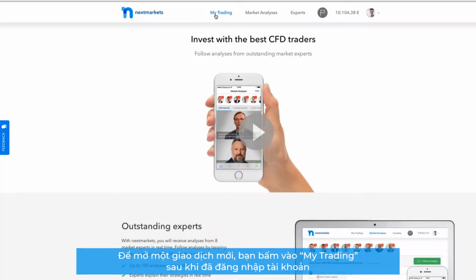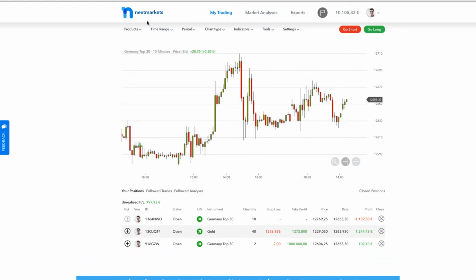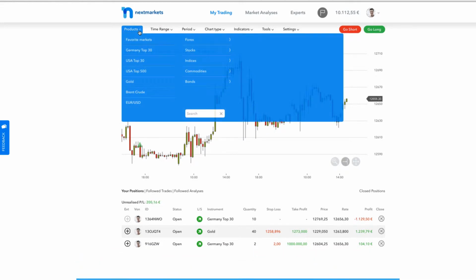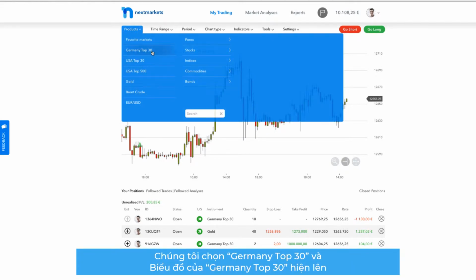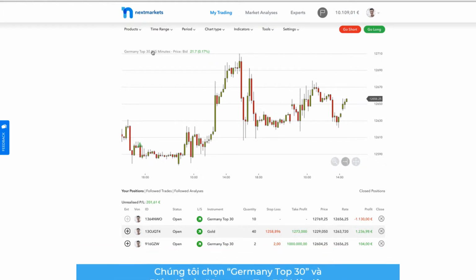To open a new trade, select My Trading after logging into the platform. Simply specify the product you would like to trade. We have selected the German DAX, and the chart of the DAX is loaded.